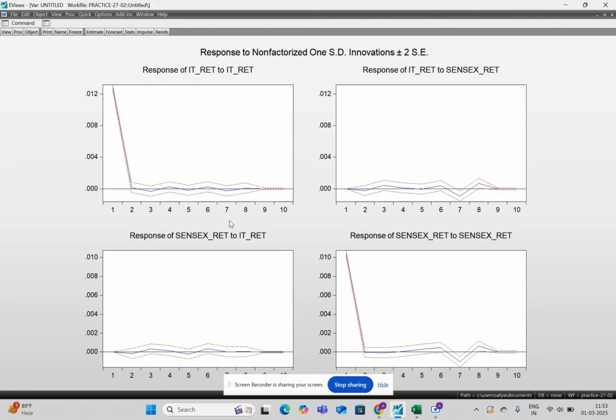The response of IT return to IT return is high in the first period, which is very natural, and it also decreases gradually. What is important is that it takes almost 9 days for the shock to die down completely, and the amount of shock transmitted is very low. Like I repeat, if we are giving one standard deviation of shock to the residual, what is the impact? It is prominent on the first day only, and after that it gradually subsides. However, in this case it is high on the third day and again on the sixth day, and then it gradually subsides.